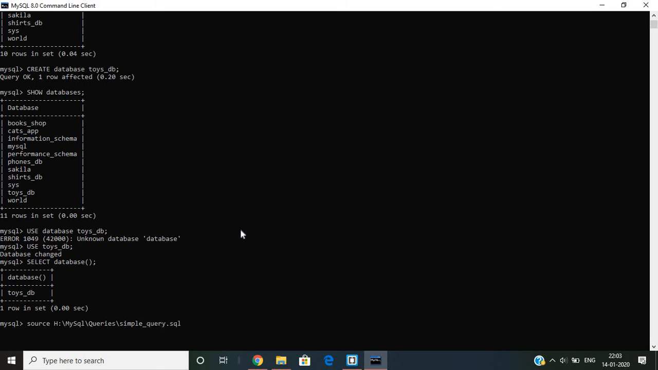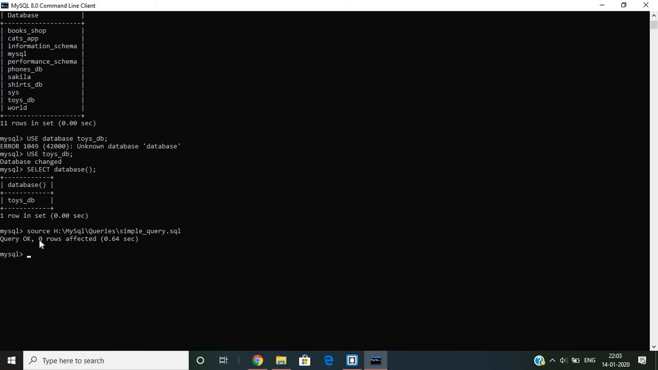And here it's important that we don't put a semicolon. Now press enter. It's showing us that okay, 0 rows affected. Let's check if the table is created or not. For checking what tables are present in our database, we can do that by running a simple query, show tables. And here we can see that in our toys database, this toys_table is present, which means that our query has run successfully.